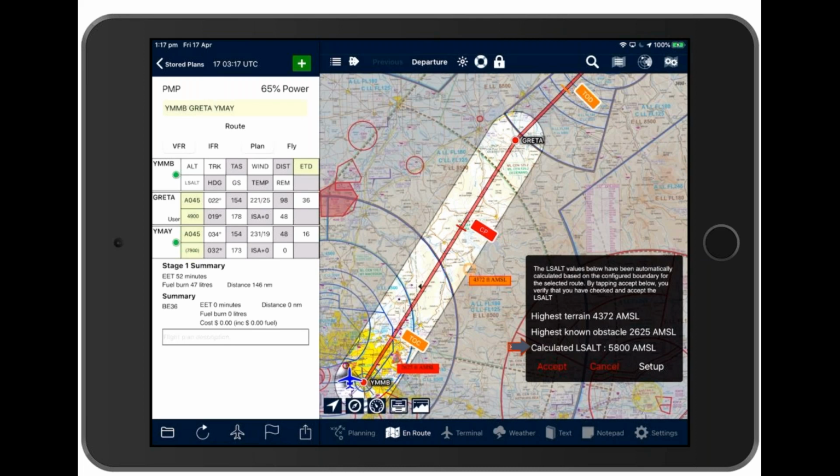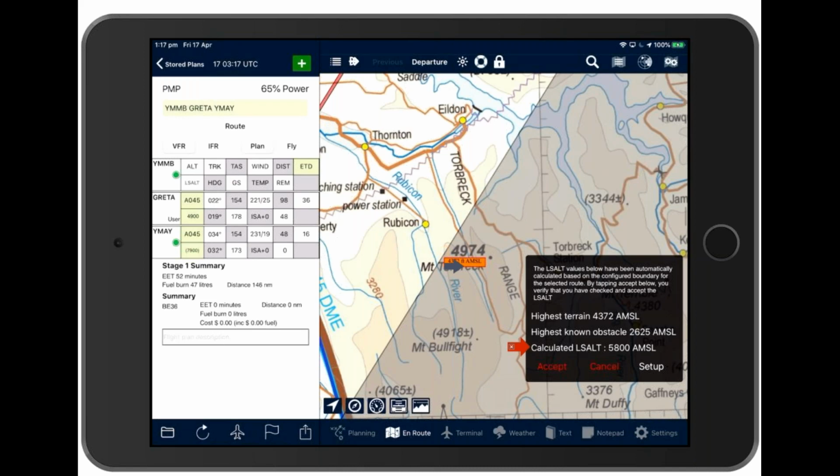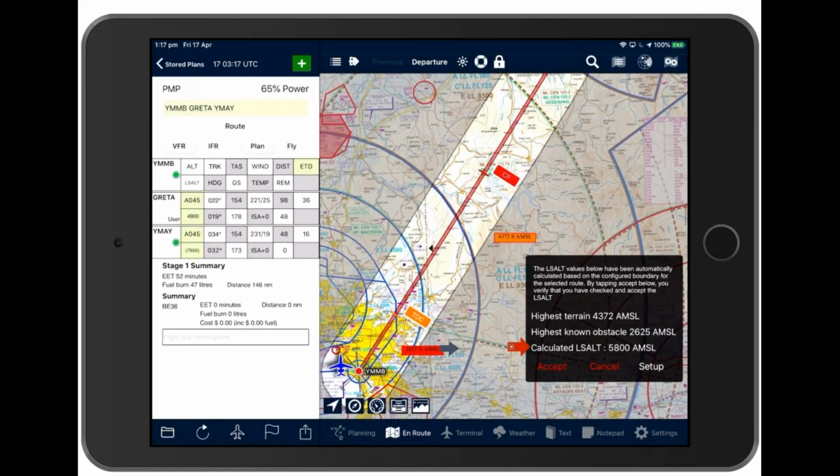So that's based on the AAP rules around 1,360 feet above the highest terrain and 1,000 feet above the highest obstacle, and then whatever's the highest of those two things. And then once we're happy with that, we can tap accept.